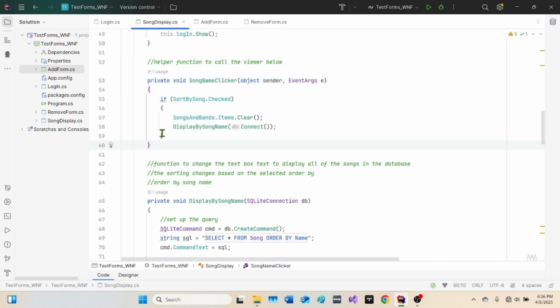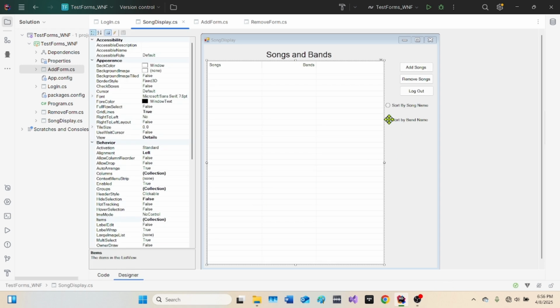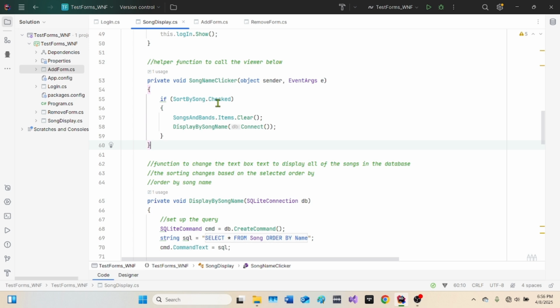Basically all this will do is, whenever you click on the radio button, the radio buttons are these two right here, the song and band names, and when one is checked, we clear the items from the list and then display them based on that. So we call the connect function and just pass in the DB like that. In this one, we are sorting by the song. If it is sort by song true, because this will be called if it's set false as well, we only want to call it when it's true.